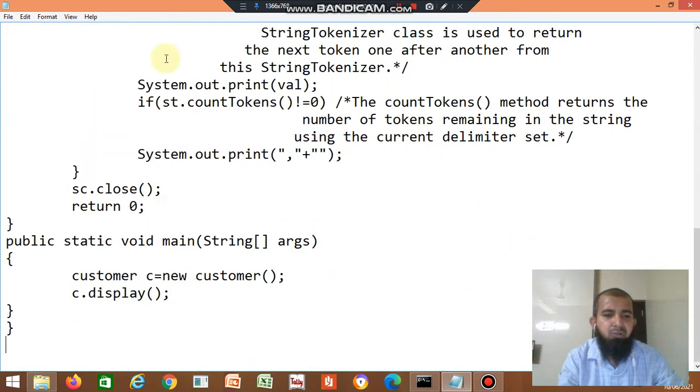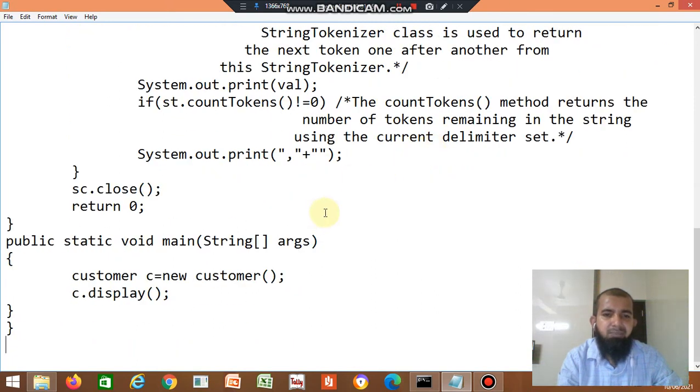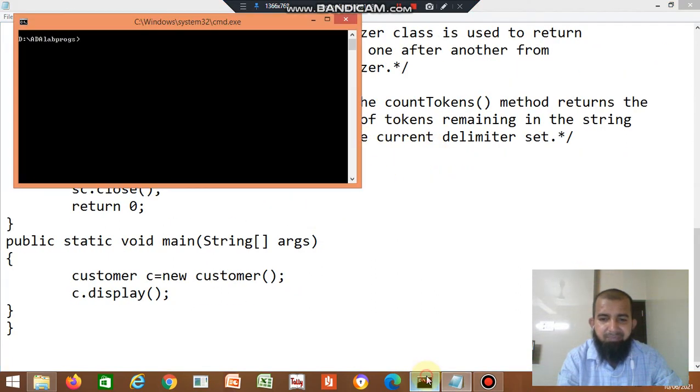So we call the display function. In the display function it first inputs the customer name and date of birth. After that it separates the tokens by slash. The separator here is slash: StringTokenizer with slash. So it is separated by slash. Clear? Okay, let's execute the program.